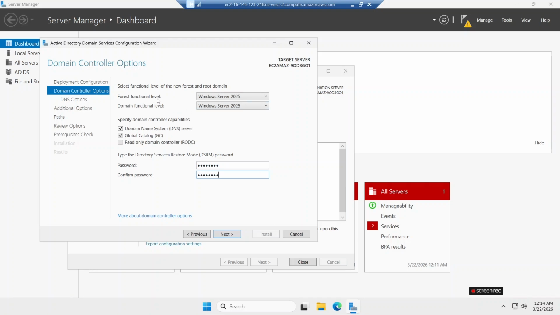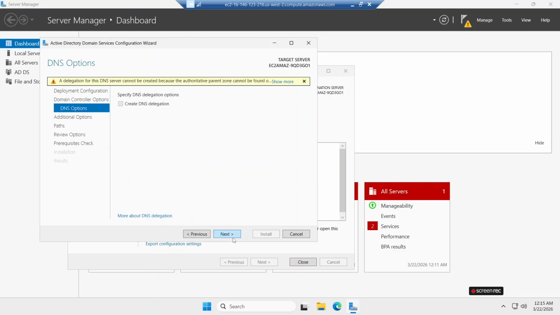The forest functional level is this, and the domain functional level is this. We can change it to whichever one if we have another. We can change it to 2016, but 2025 is good to go. All right, next.